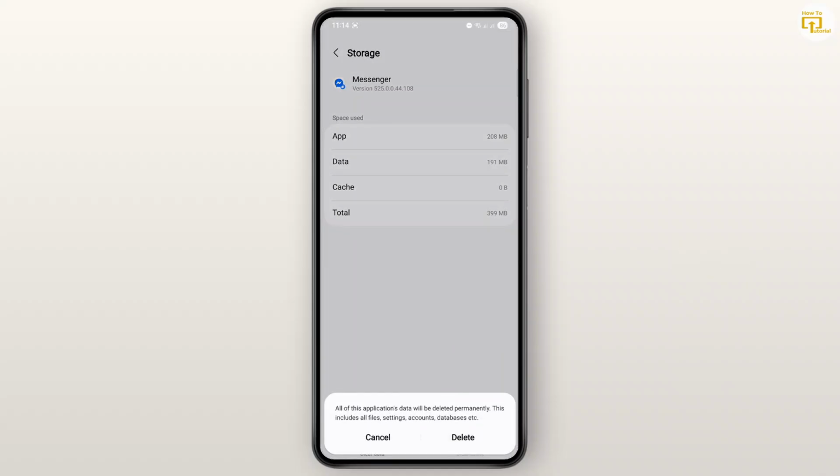But this will completely delete the application's data, including files, settings, accounts, and databases. All of them will be deleted. Now, if you're sure you want to delete, tap on delete.